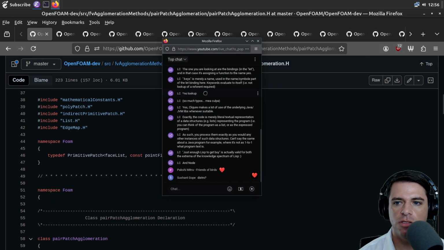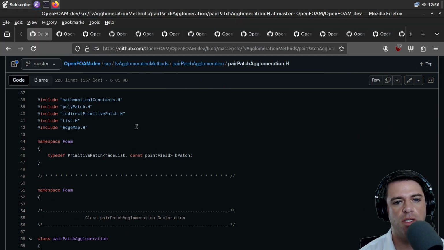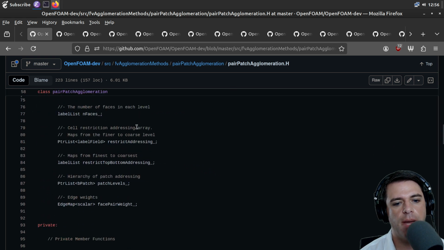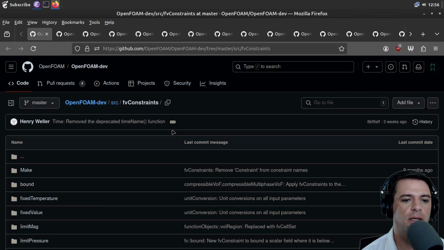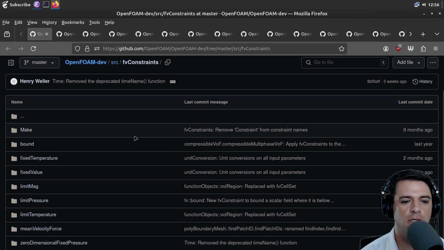All right, so that's what agglomeration is. This should be some algorithm for matching up faces of the mesh that are close to each other and combining them into a single face.